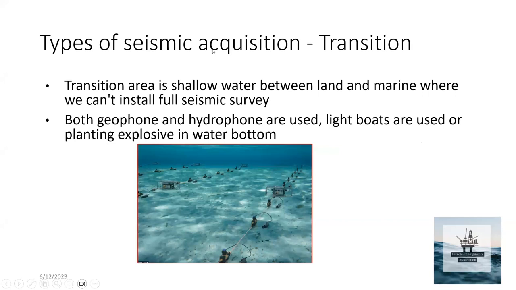One kind of acquisition is called the transition zone. The transition zone is shallow water between land and marine, where we also cannot install a full seismic survey. In this case, both geophone and hydrophone are used because sometimes you have water, so you use the hydrophone, and as you go to the shore or to the land, you choose the geophone.